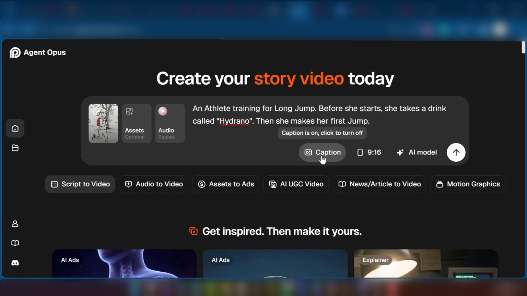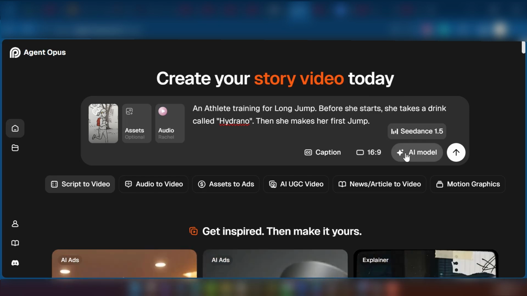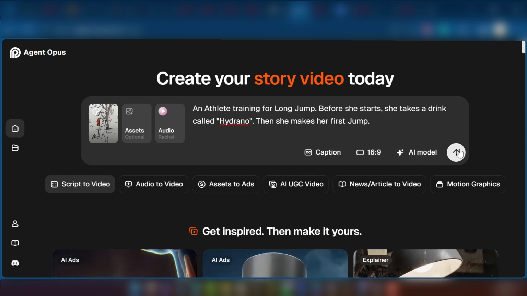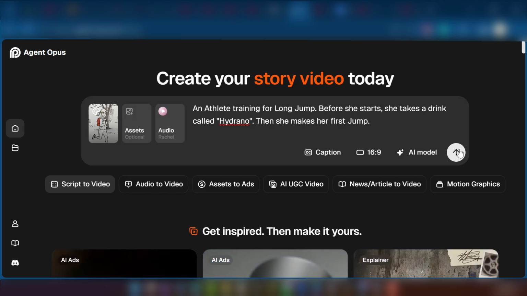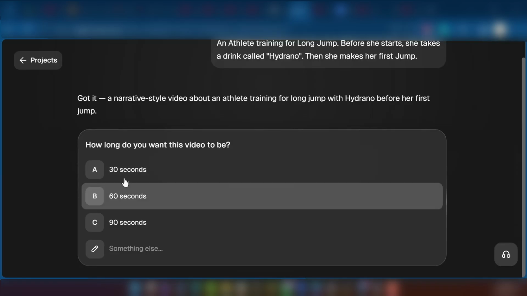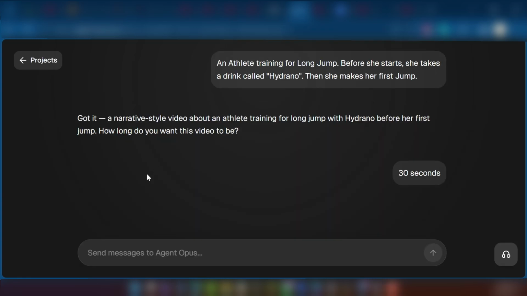Of course, you have caption options, the dimension, we're going to choose 16:9. And of course, you can see the AI model, Cdance 1.5. So we're going to go ahead and click on this and see how it goes. And of course, if you're not logged in already, you need to go with your Google or, of course, go with your email. And along the way, it's going to ask you how long you want this video to be. So you could say 30 seconds.